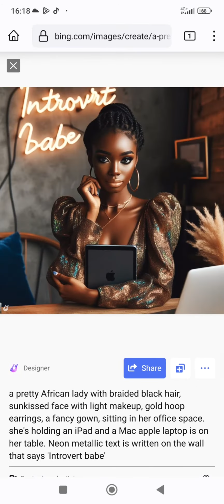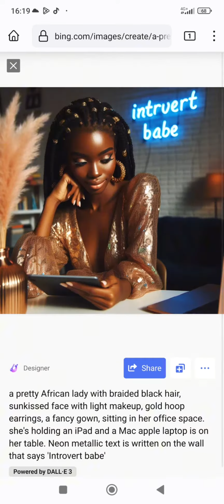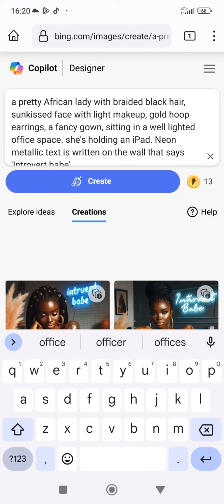Here's another result. You can click on Create to generate more options. You can edit further. I want to change the image to light-skinned lady.